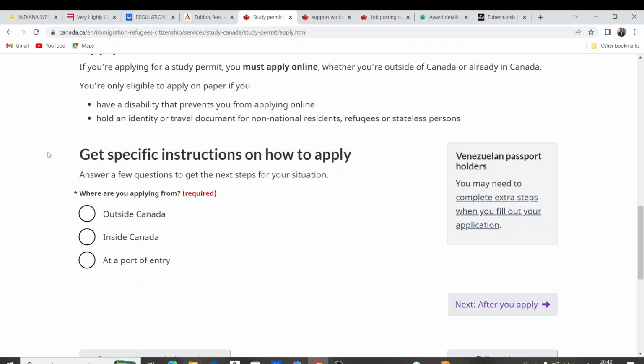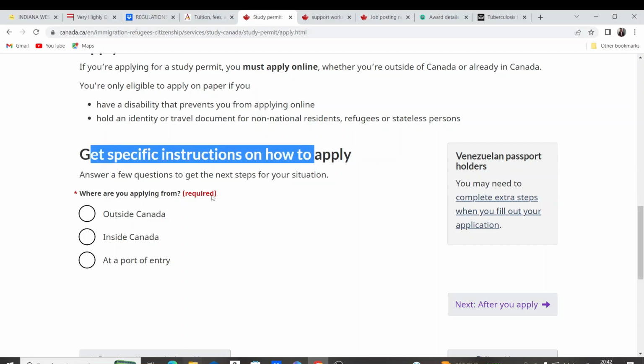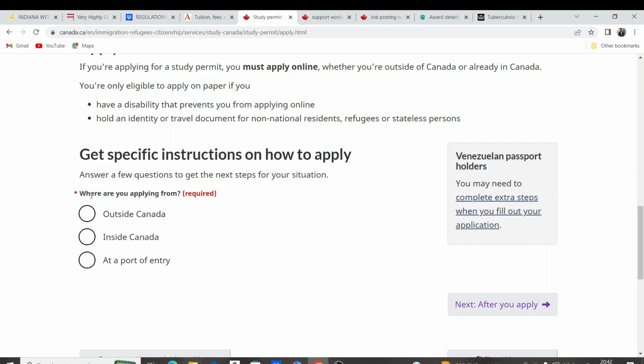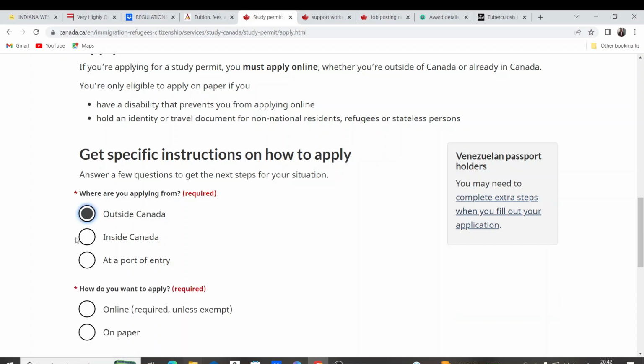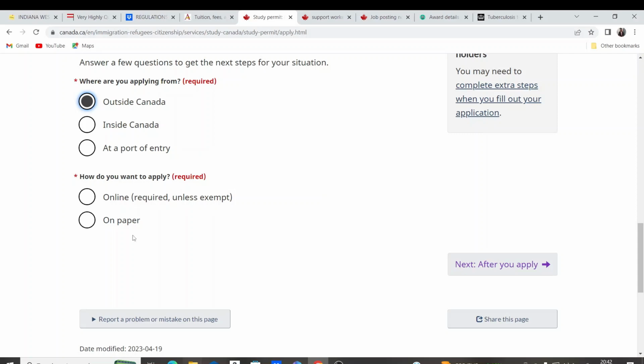When you are ready to make your application, you come over to this "get specific instructions on how to apply." Then you can see some questions. Where are you applying from? You click on outside Canada, that is if you're applying from outside Canada. There is an option for inside Canada. So let's assume you're applying from outside Canada. Check the box. How do you want to apply?